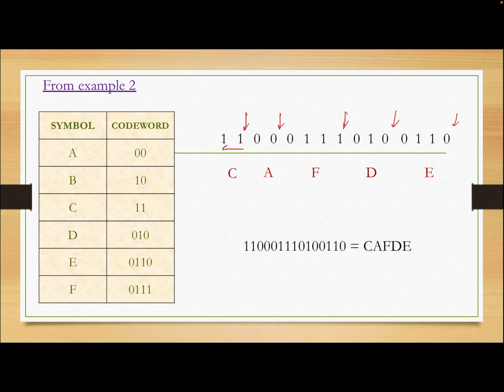So this is the property of Huffman coding. If you want to know more, you can search on the techniques and the theory behind it. This is to show you simple examples of how to do it. Thank you.